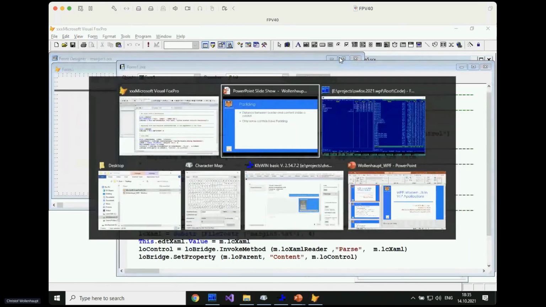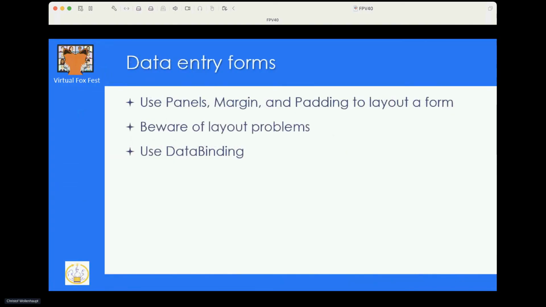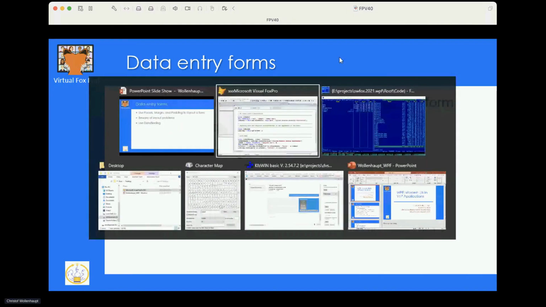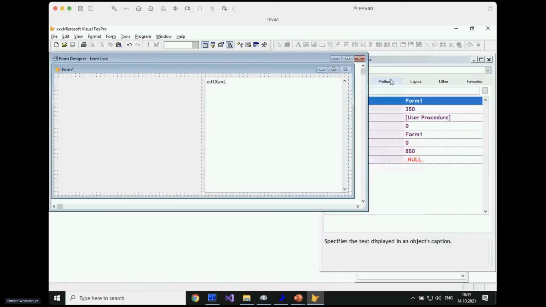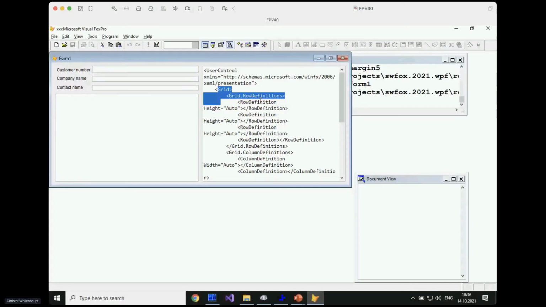So we can now combine all of this to create data entry forms. And we use panels, margins, paddings to lay out everything, and then we use data binding. So let's look at a few examples. Form 1. In Form 1, we use a grid. We have a row definition where we set the height to auto, and a row where we don't set the height, so it's taking all the remaining space.